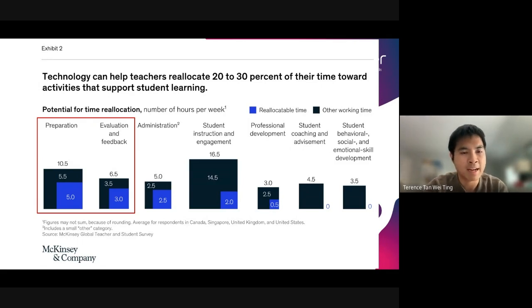And for the 6.5 hours of time spent on evaluating and giving feedback, things like grading, summative assessments, giving feedback on formative assessments, out of 6.5 hours spent doing that per week, half of it can be saved, right? If we want to leverage technology.